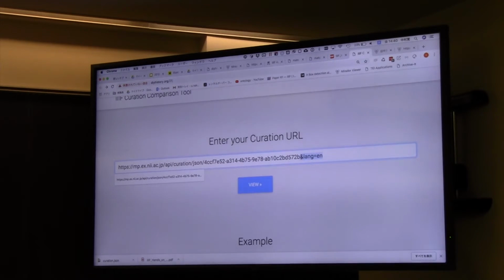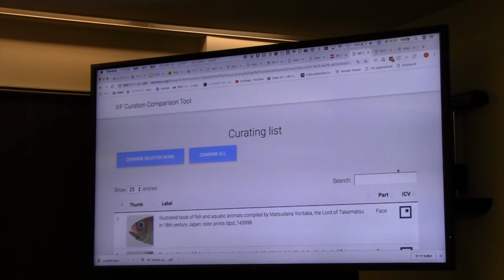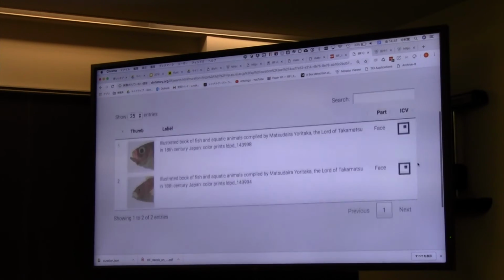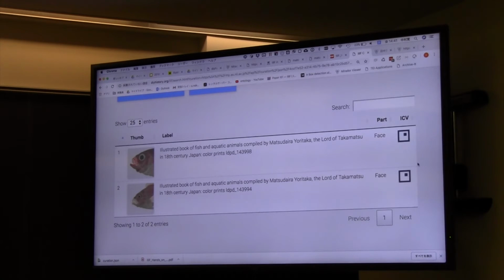Oh, you have to take the English part, because mine is Japanese. Delete the language parameter and please click view. I hope you can see the list of your curation results.